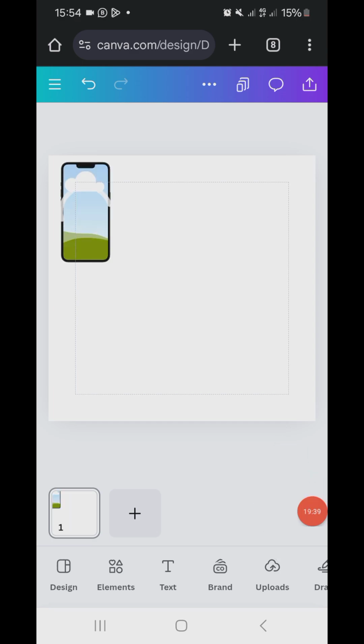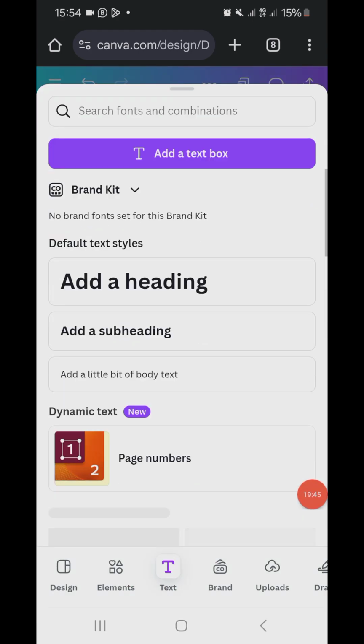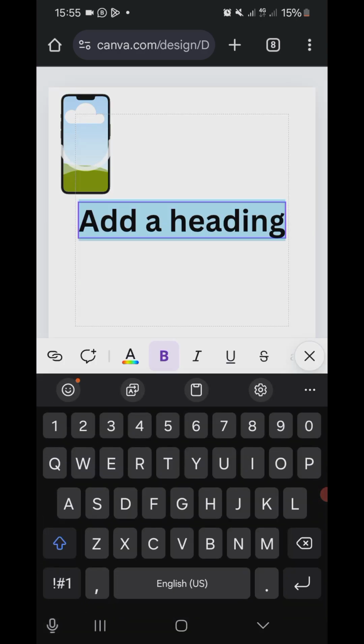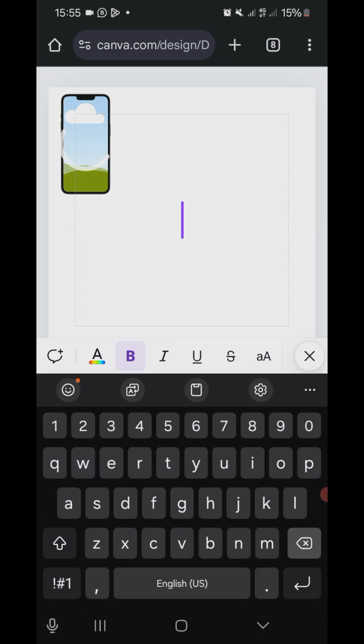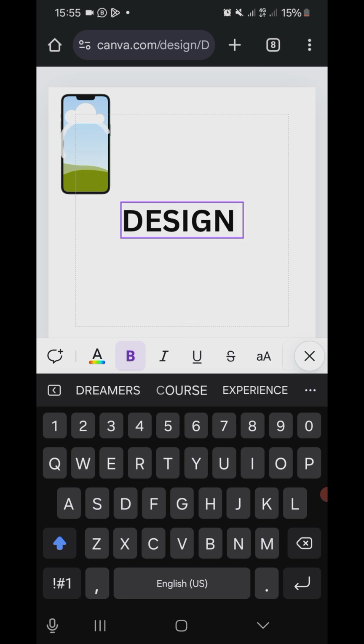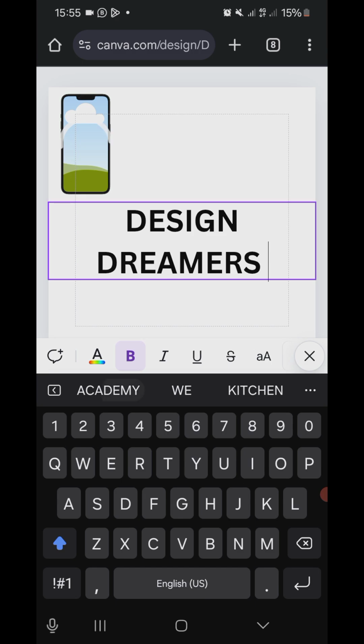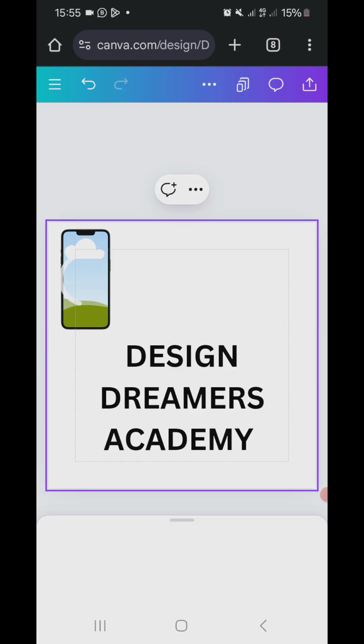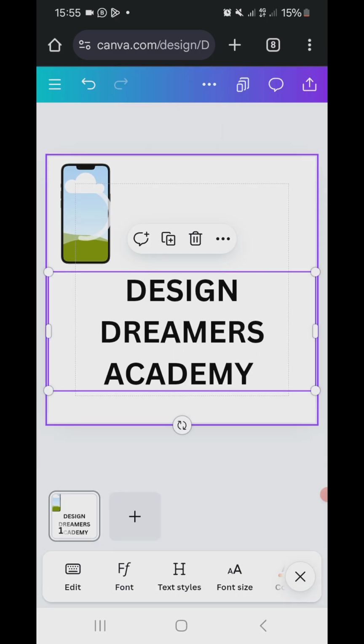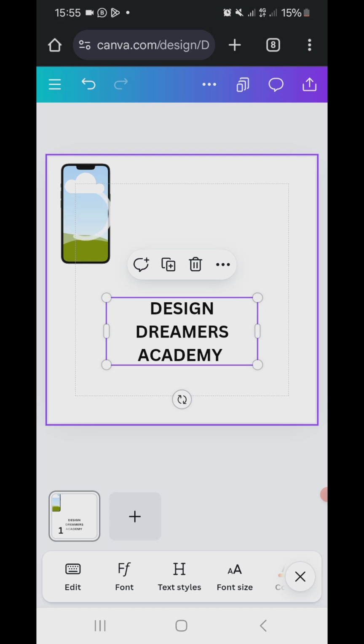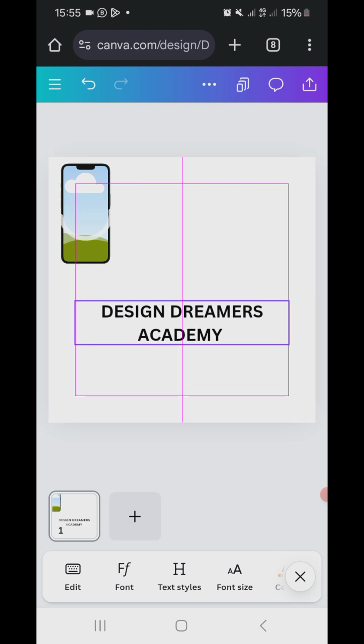All right. So next thing we have is text here. You click on text, and then you click on add heading. After clicking on add heading, you have to delete what is there, and then you'll be able to write your own. Maybe you want to write Design Dreamers Academy. You click on an empty space and then you wait. You select it. You reduce the size. Yes, this is how to insert text.